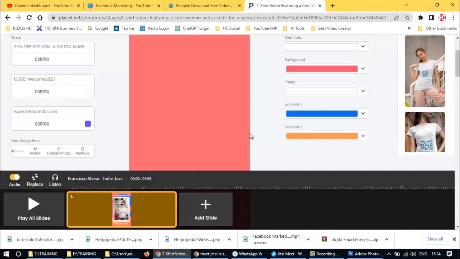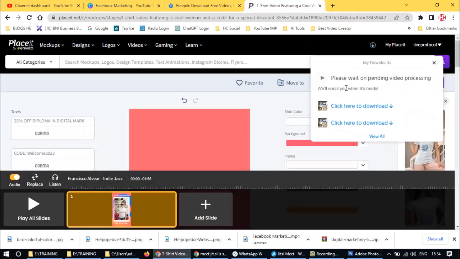Okay, so not a problem. Placeit is charging, your voice is not coming. It is costing $24 per year. Where is it? It just came, it is 4 point something. So let's say $25 per year.